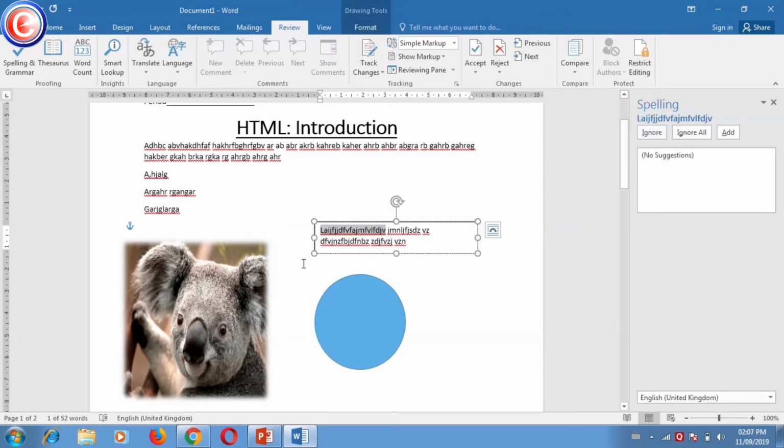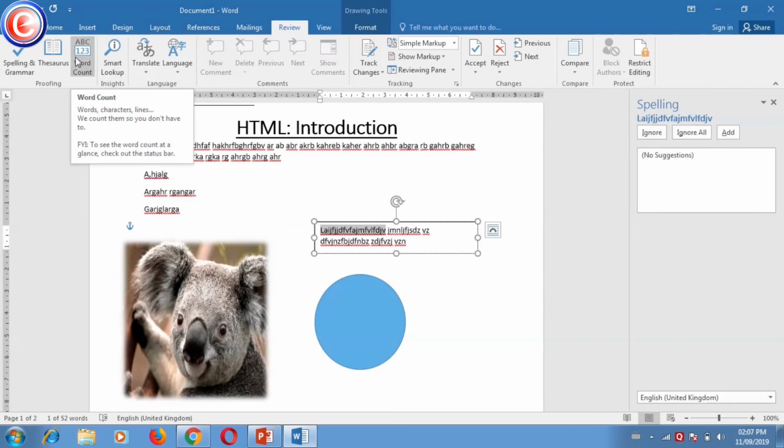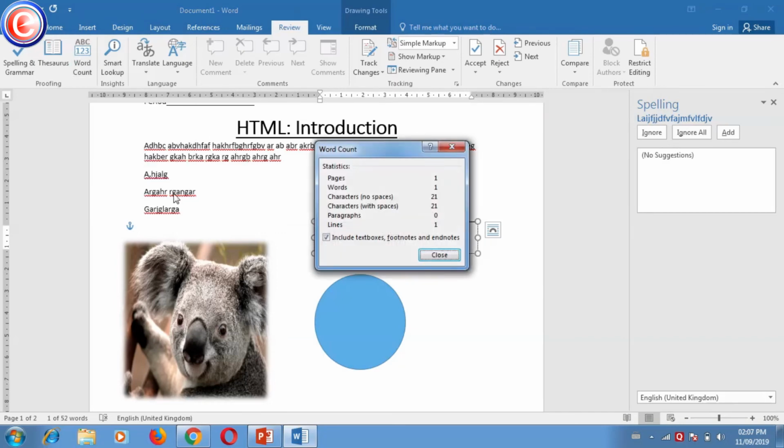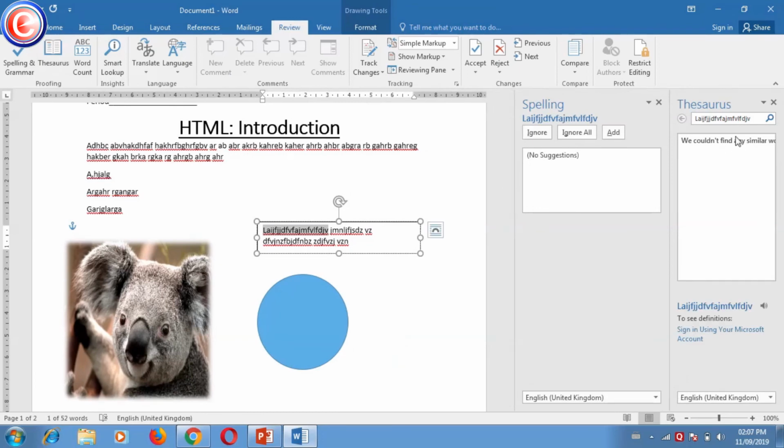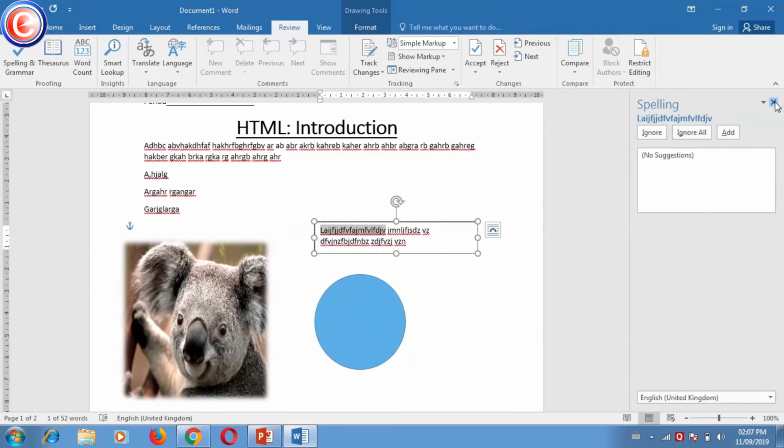Another thing in the review tab is the word count. Word count is useful just in case your teacher says you should write a 3,000 word essay, so you can use this to find out how many words you used. Another thing is the thesaurus, so that you don't end up using the same words repeatedly. So thesaurus is a good thing. So I'm gonna close the tabs.